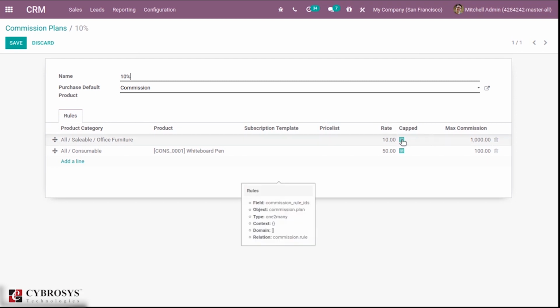Then there is another field to mention whether it needs to be capped or not. While checking capped, enabling this cap, you can set a maximum commission. So it places a limit on the amount of compensation or rate earned. So even if a sale is done for a higher amount, the commission rate will not be increased. So we can set a maximum commission amount here.